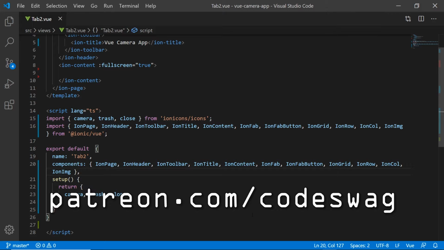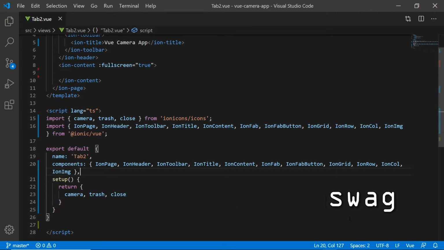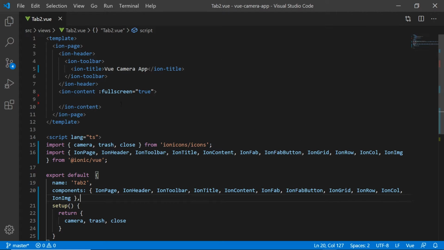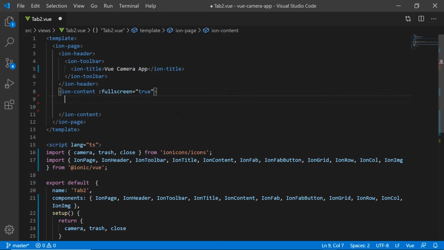Next, we want to add a floating action button to the bottom of the page. So let's scroll up here to the template part of our application. And inside Ion Content, we want to add the following code.